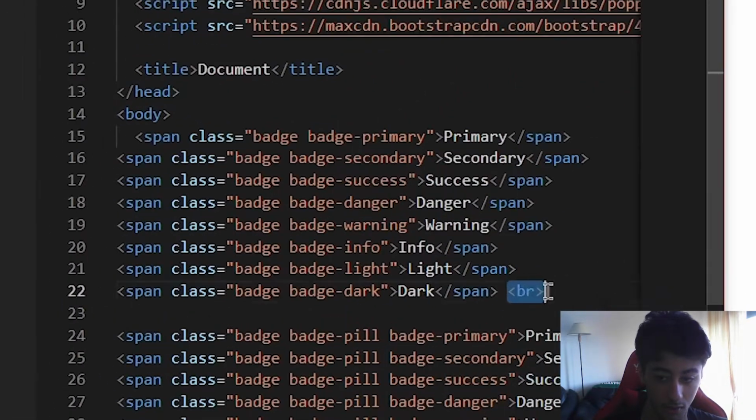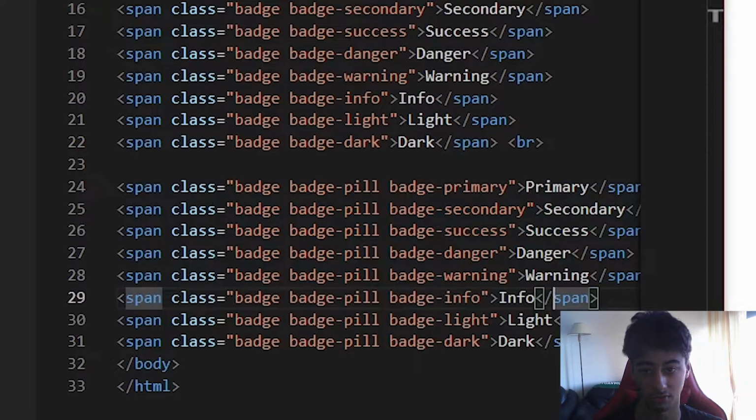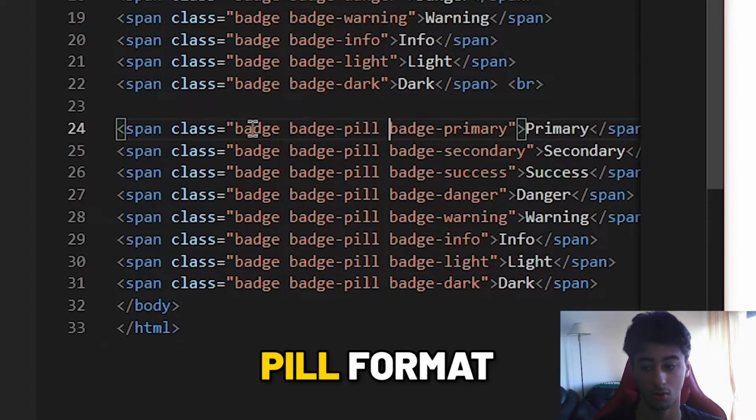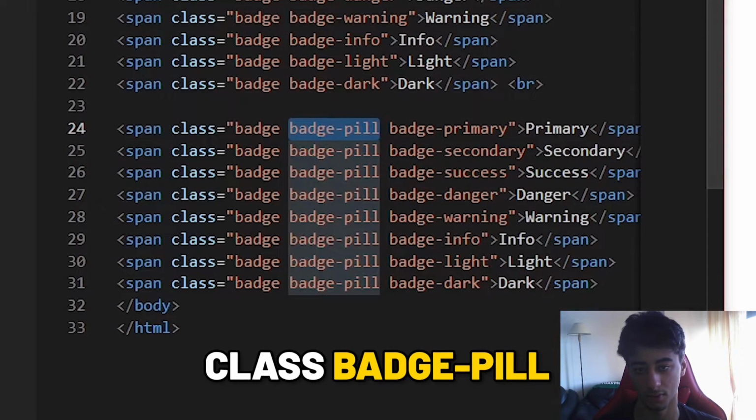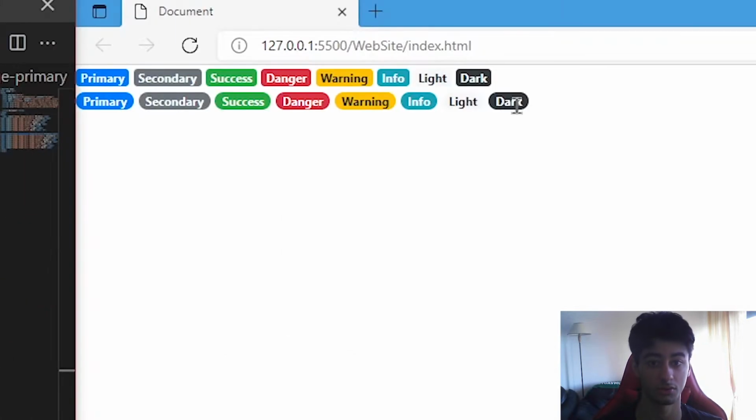Now I just put a BR in there, and I put a lot more badges. But now the pill, instead of putting just the badge and the badge color, I also put the badge-pill, which will make it rounded corners. You see? So I just put them side by side so you can compare them both. Look different, right?